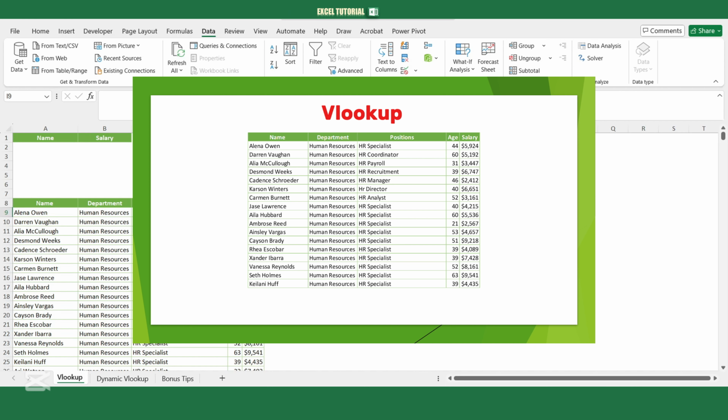It's also worth noting that VLOOKUP is not case sensitive. Whether you type your lookup value in uppercase, lowercase, or a combination of both, VLOOKUP will treat them as the same. This makes it easier to work with data that may not have consistent capitalization.